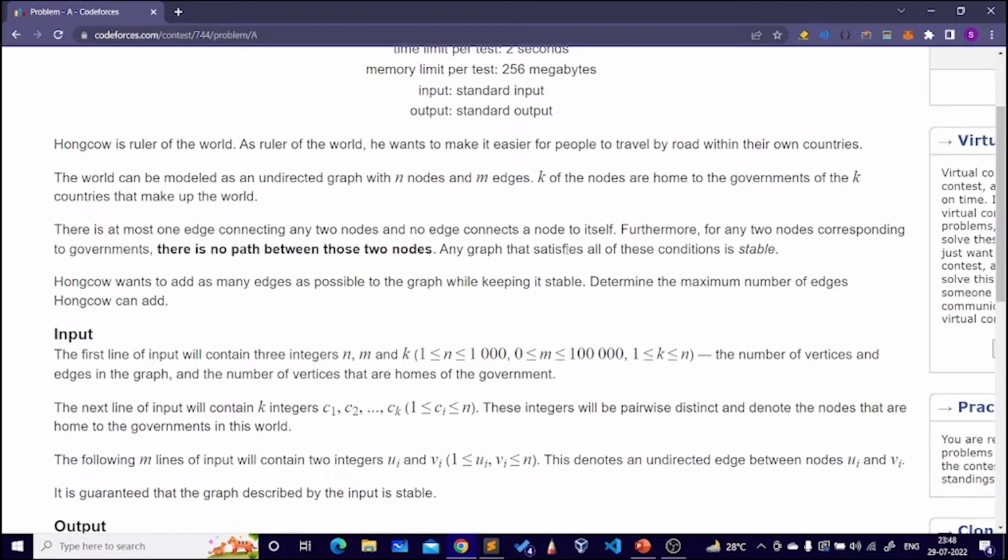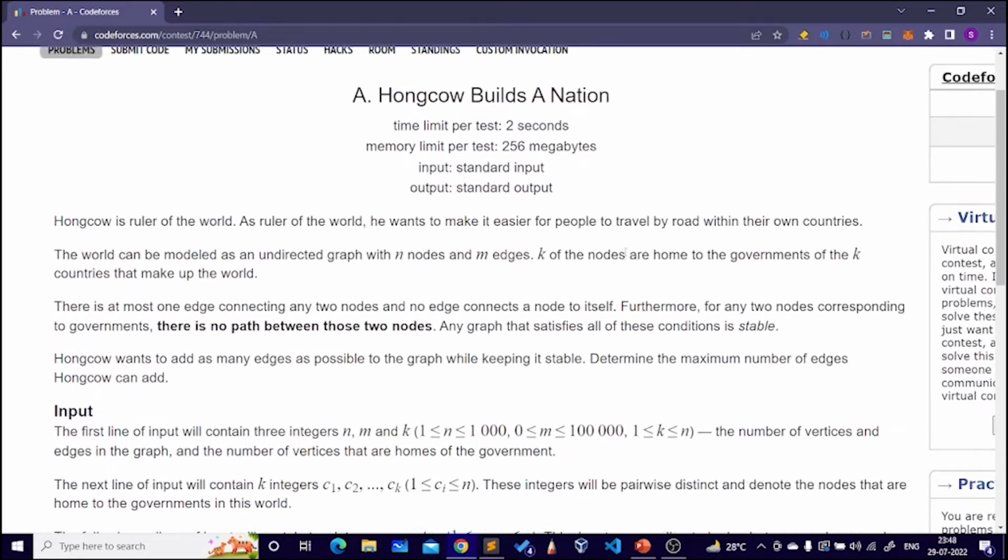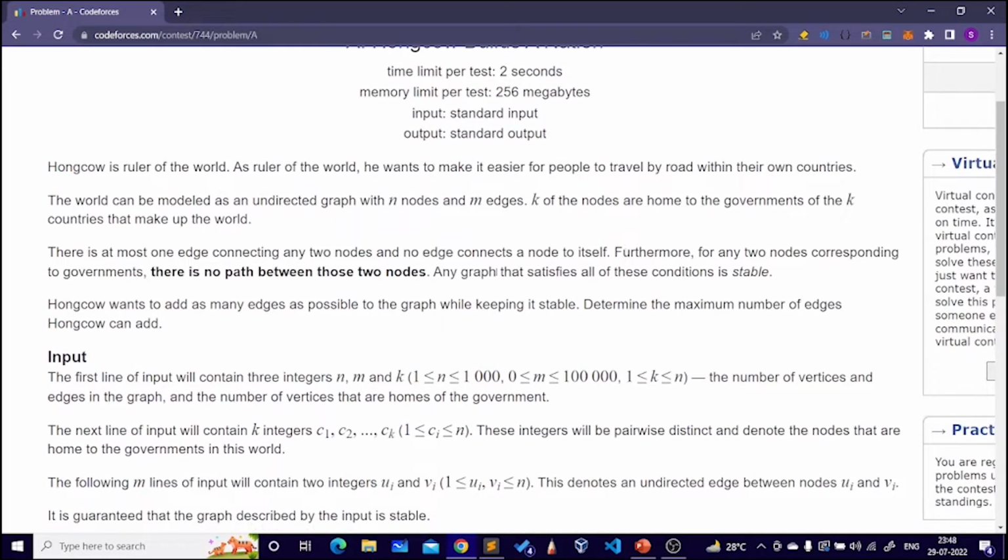Just read this question once by yourself, and I'll be briefing upon it if you didn't understand. What makes a graph stable in this question is that there should be only one edge between two nodes. That's the first condition for a graph to be stable, and no edge should connect to itself. That is the self loop concept. There shouldn't be a node connecting to itself.